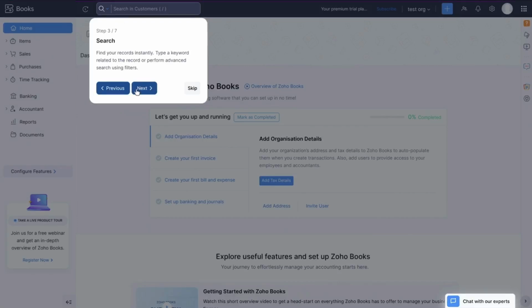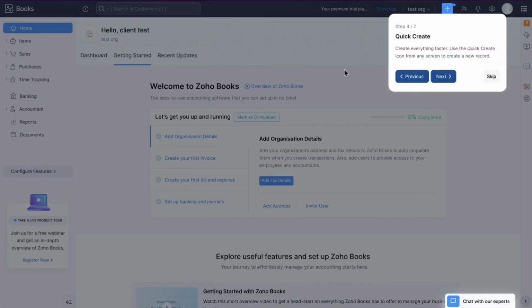After that, you'll see Quick Create. This is one of the most powerful features. Instead of navigating multiple steps, Quick Create lets you instantly create things like invoices, expenses, contacts, and more. It's designed to save time once you know what you're doing.